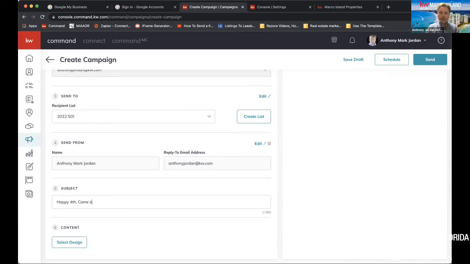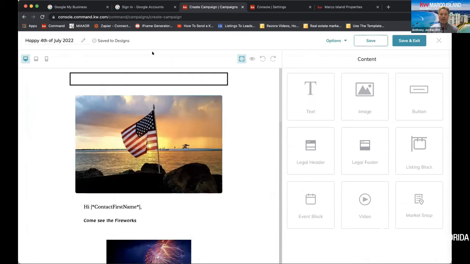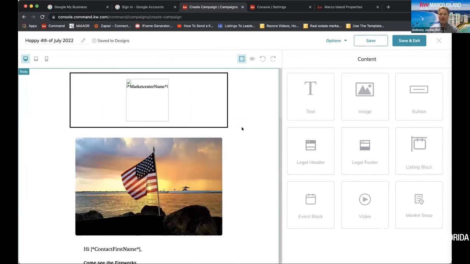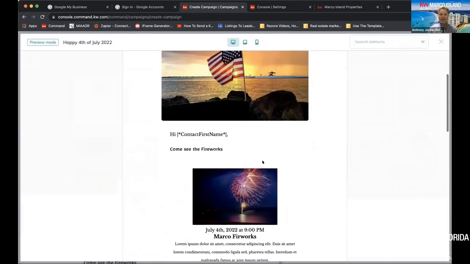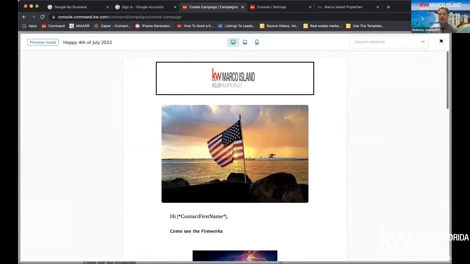come out to see the fireworks, right? And now this all looks good. And now I hit select design, and that's why I needed to name it, so I know it's not the spring design. And now there it is. And you can look at it one last time just to make sure that everything's clean.